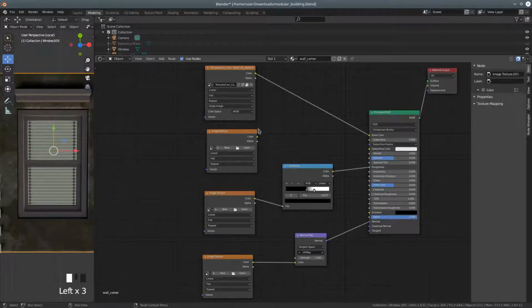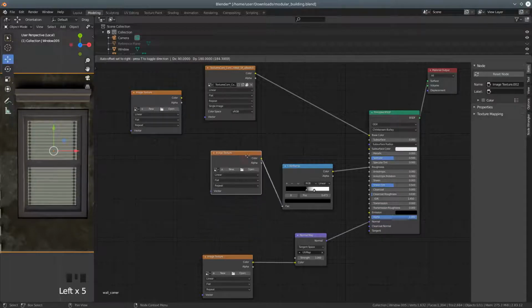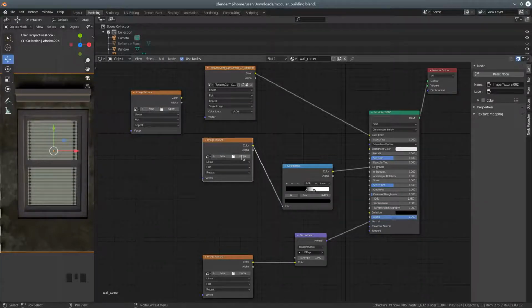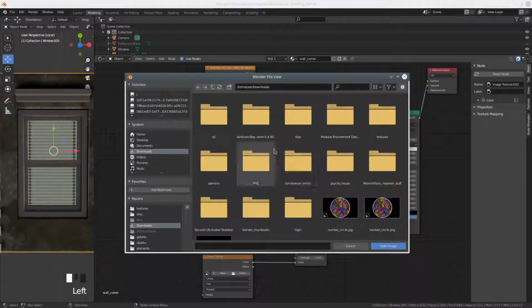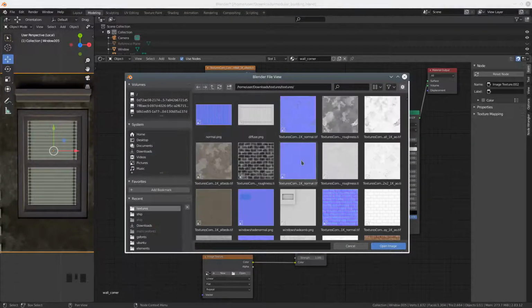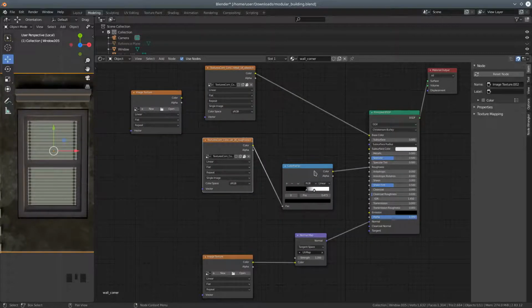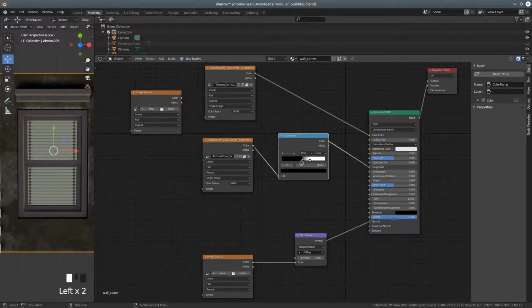Let's worry about that one later. This one was for roughness, so we can click on open. We can go to our textures folder, and we've got a roughness one, which is that one there. So open image. So that's given us our roughness, and we'll play with that in a minute.